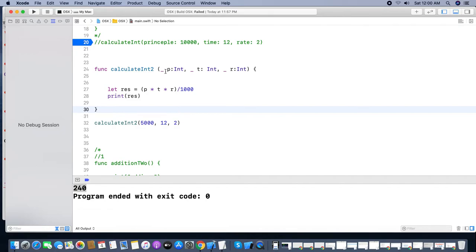If you don't use the argument label, you need to give the parameter name at the time of calling. If you use the argument label, you need to give the argument label, and the parameter name you should use inside the function. But I didn't give the argument label; instead of the argument label I gave the underscore. So then no need to give any parameter name or any argument label. That is the use of the underscore here. Understand what I am trying to tell you?